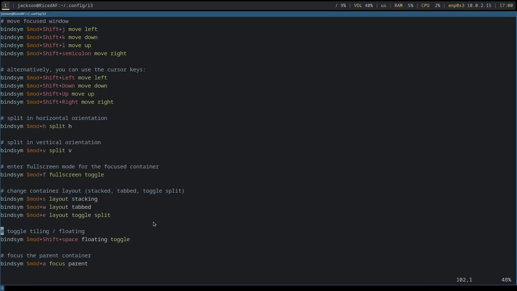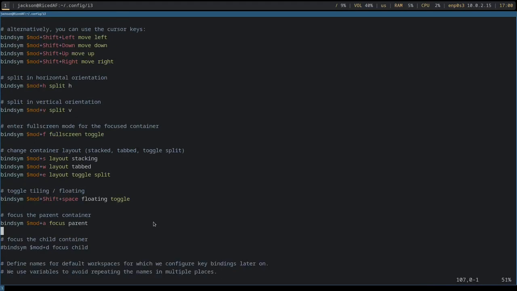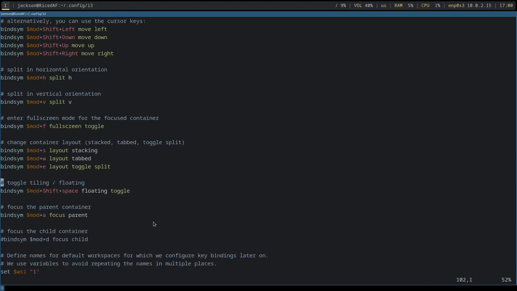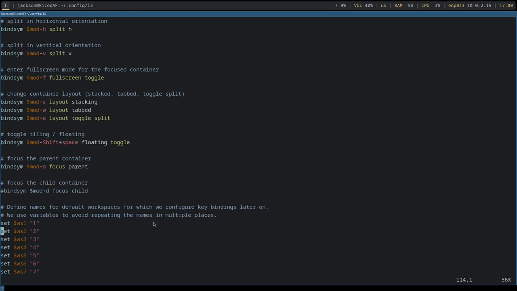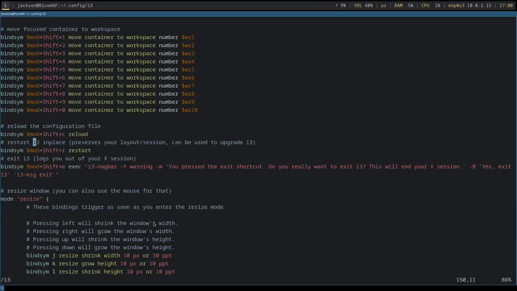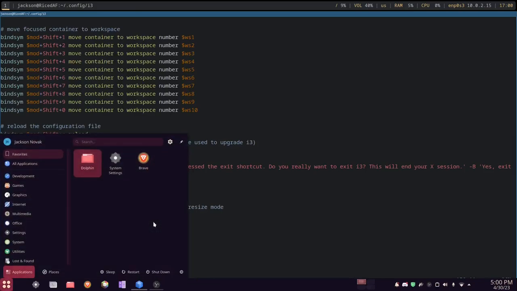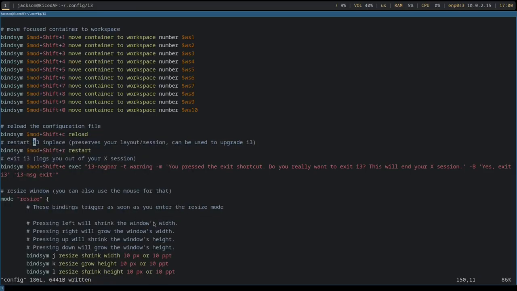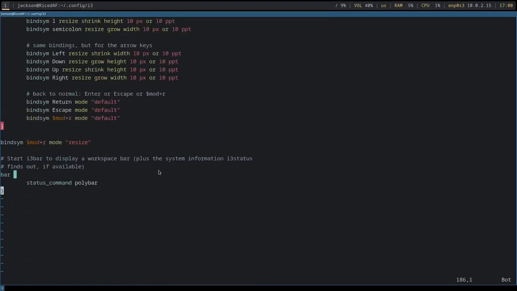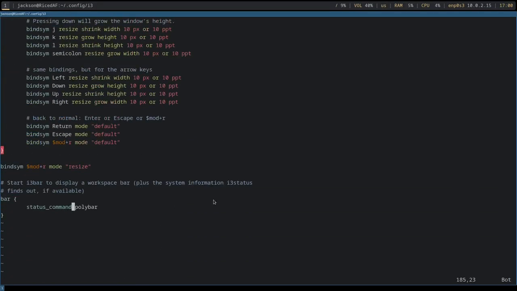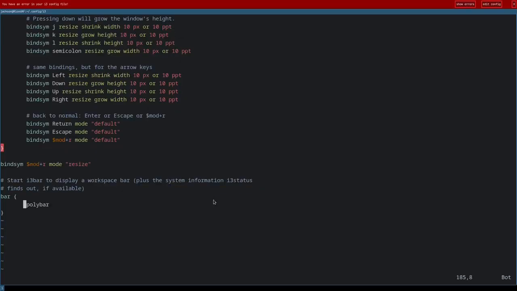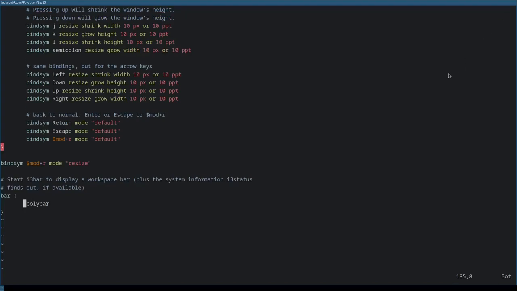Alright, let's see. Where is it? Alright, let me write the file and reload the config and see what happens. Okay, there's still a bar. What if I literally just remove that? Bit of experimentation going on here.